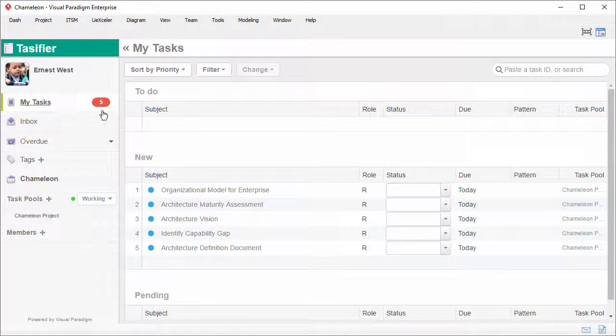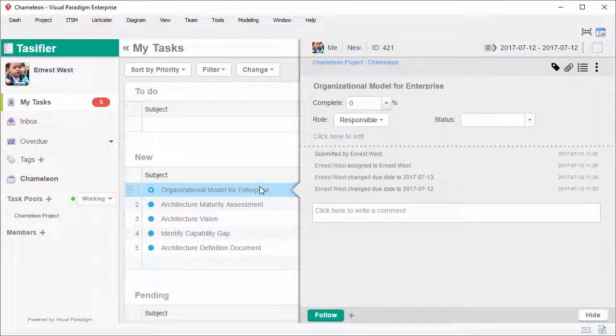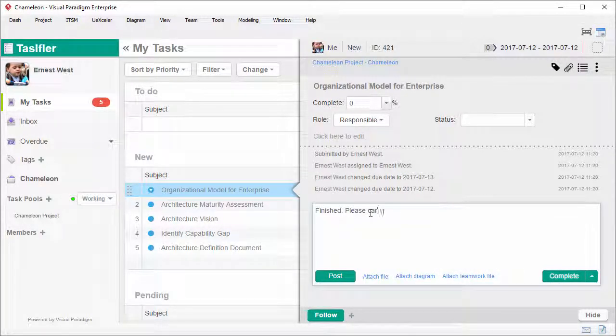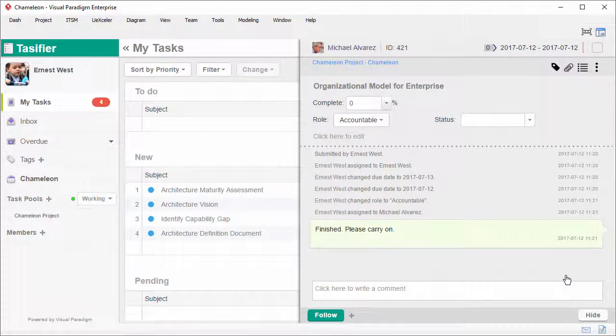Let's say I've completed the form of organizational model for EA. So I complete the task. When the task is completed, it's assigned to the person who was set to be accountable. In this case, it's Michael. This is how task assignments work in the Just-in-Time TOGAF process.